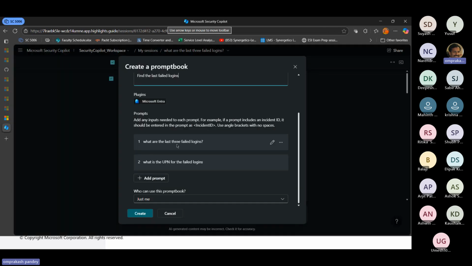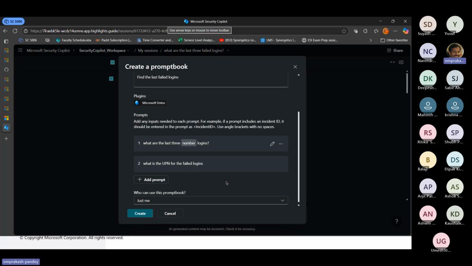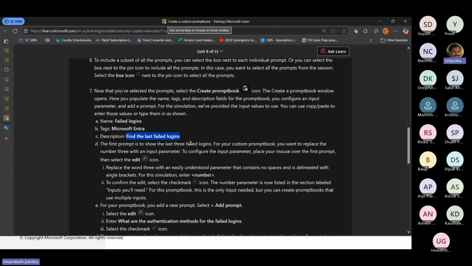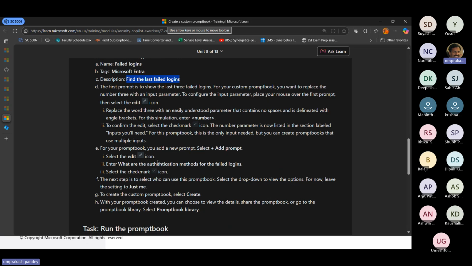okay. So here it says, what are the last 3 failed logins? I want to change this, and instead of this, I want to mention a number. I want to customize it. So let the administrator define how many failed logins they are looking at, right? So this is now becoming a placeholder. In the first prompt, you want to replace the number 3 with an input parameter. So I have done this with angular brackets. I have saved this as well.